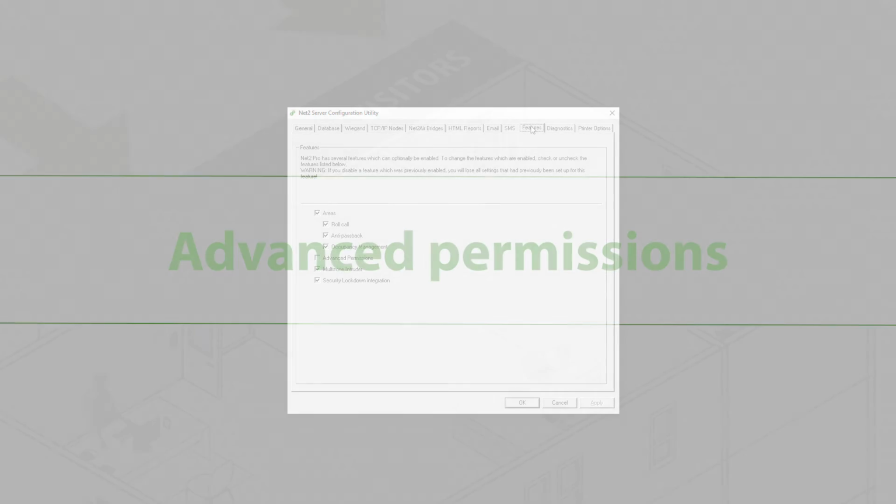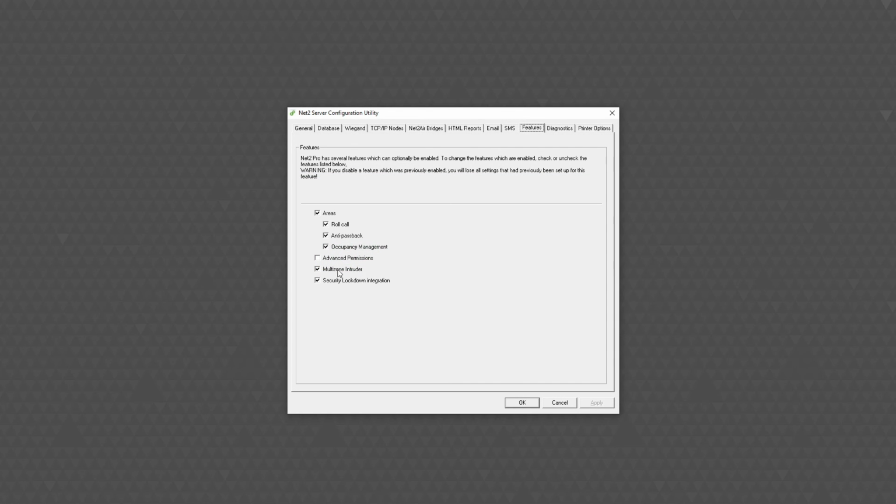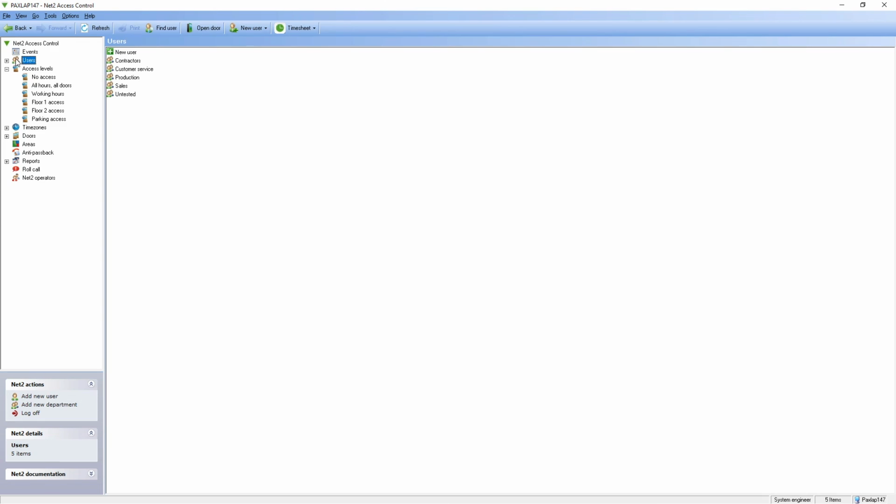And finally, we can look at advanced permissions. If using Net2 Pro software, the system can be configured to use advanced permissions by allowing multiple access levels to be assigned to the same user. This is particularly useful for larger sites that are configured into distinct areas. Once the feature is enabled in the Net2 configuration utility, a user can be assigned one or more access levels.